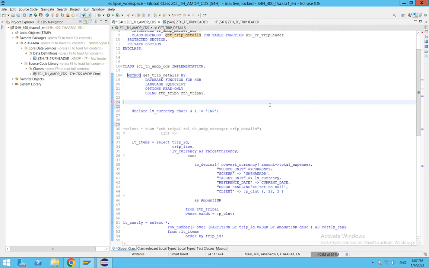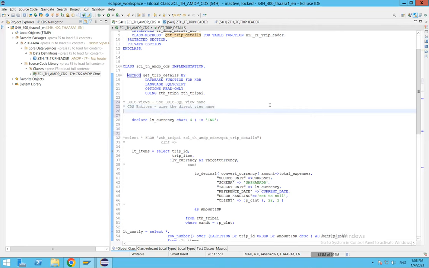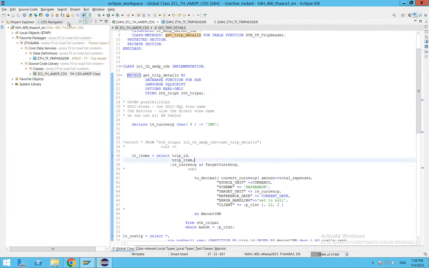Okay, if we want to specify that one, for DDIC views, use DDIC SQL names. But in case of CDS entities, use the direct view name. And also, we can use all DB tables here in the USING class. Using possibilities. Okay, I'm just activating it.